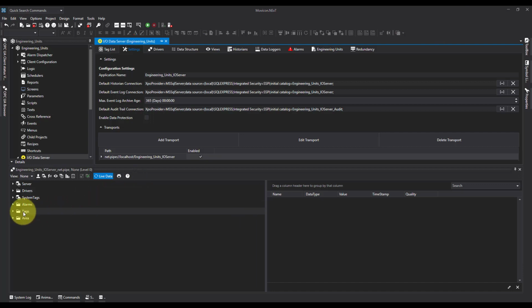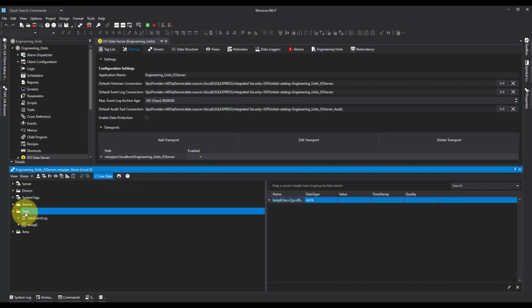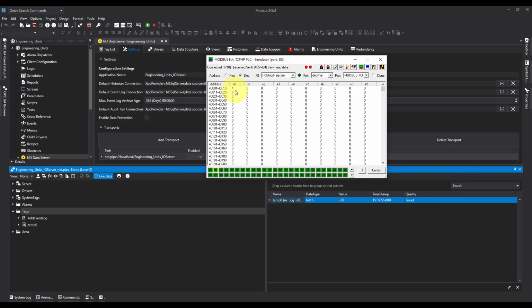So I'm going to come over to tags. And I can see I've got a value of minus 50. But when I open my simulator, I can see the value is 4. If I change that to 20, we can see it's now gone positive 50. So that is how you use engineering units in Movicon Next to effectively use scaling.